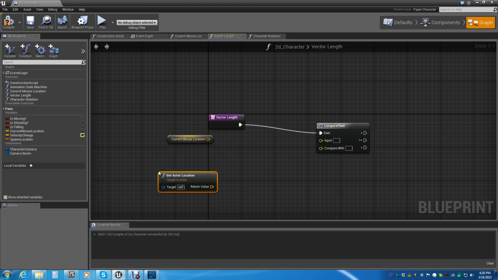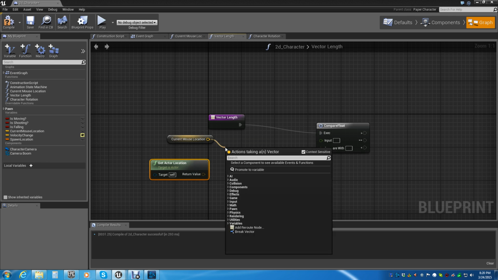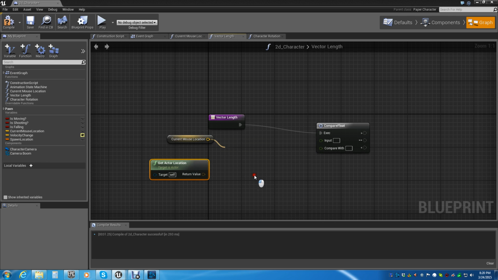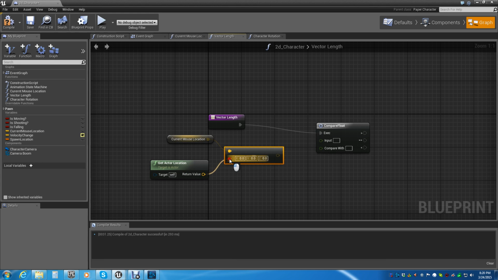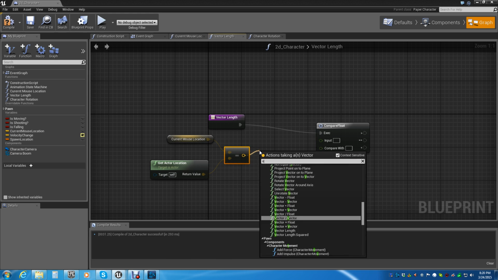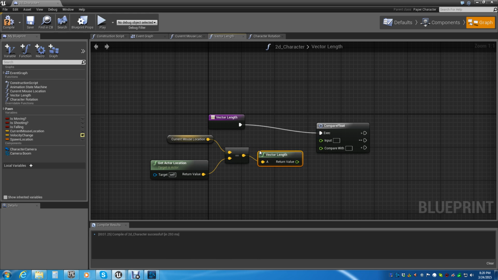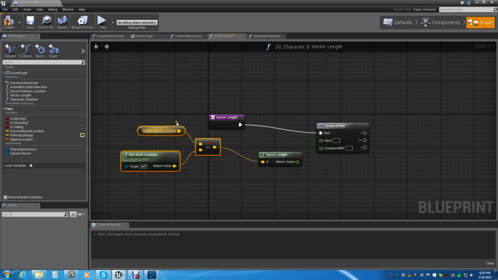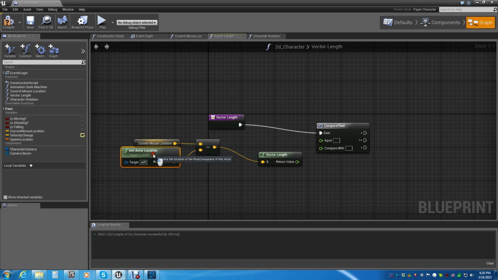Okay. So we want those two. We want to subtract, so I want to take the mouse location and subtract it from wherever my actor is. I want to get the vector length of that, so I want that number given to me in a single variable. I don't want the x and the y and the z. I just want to know what those three represent in the float. And then I plug that into my input.